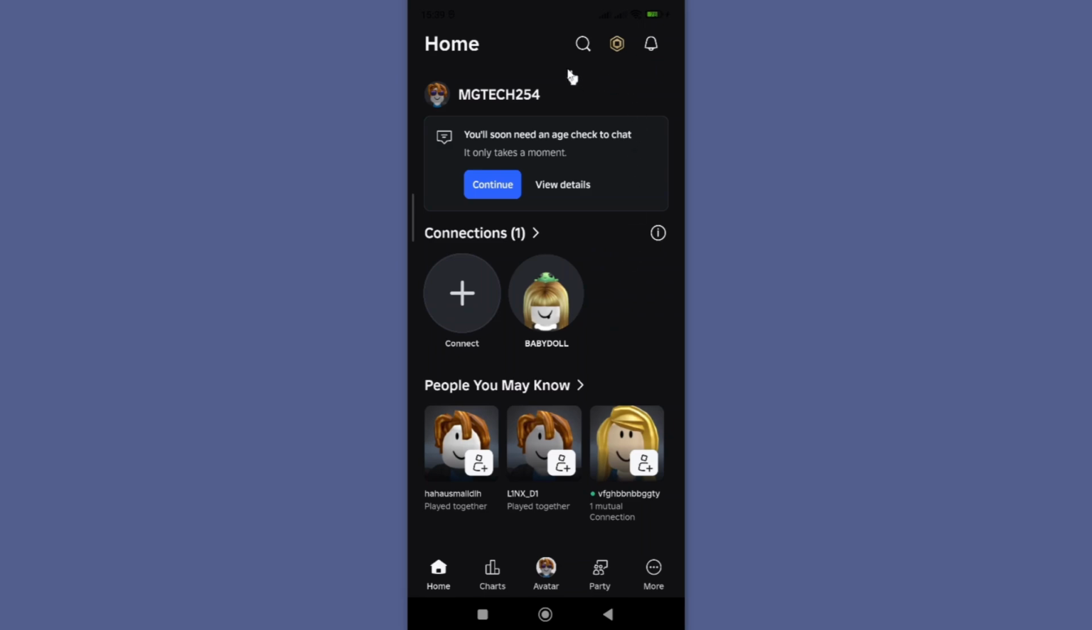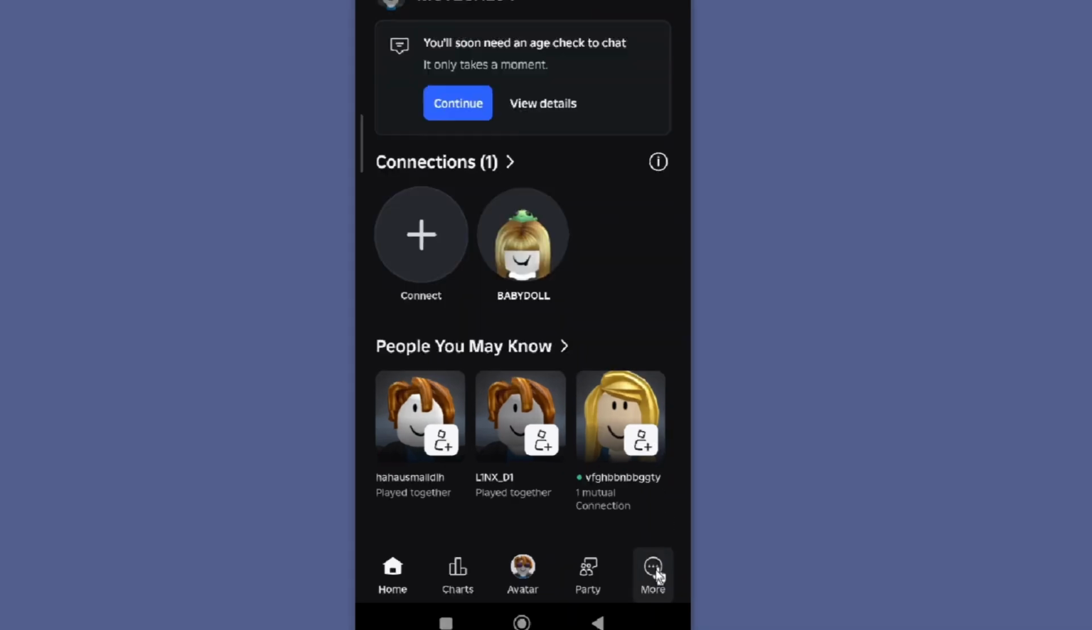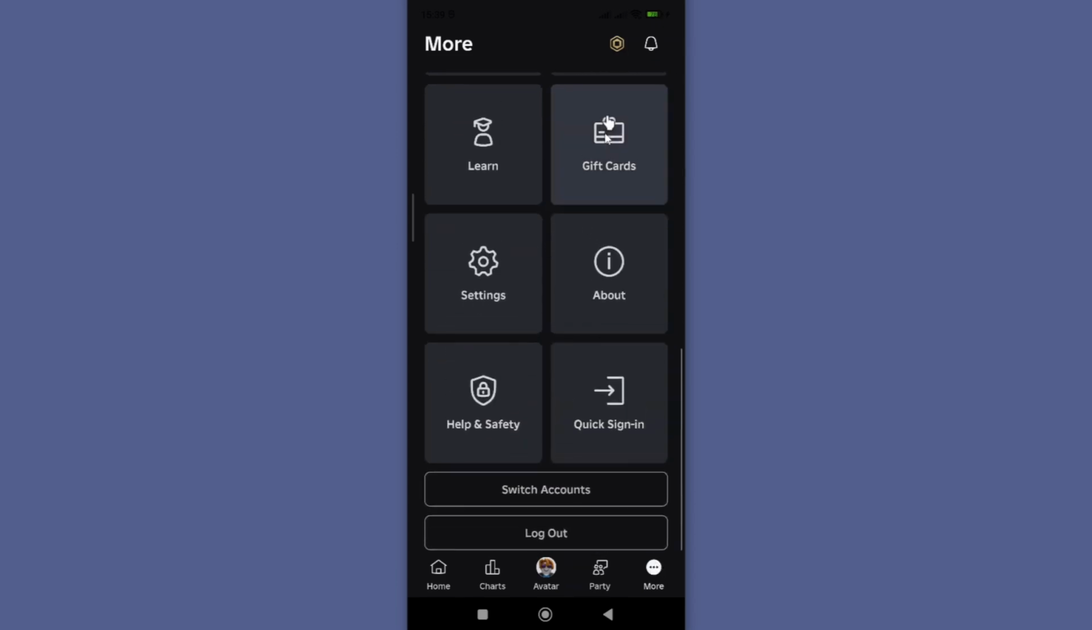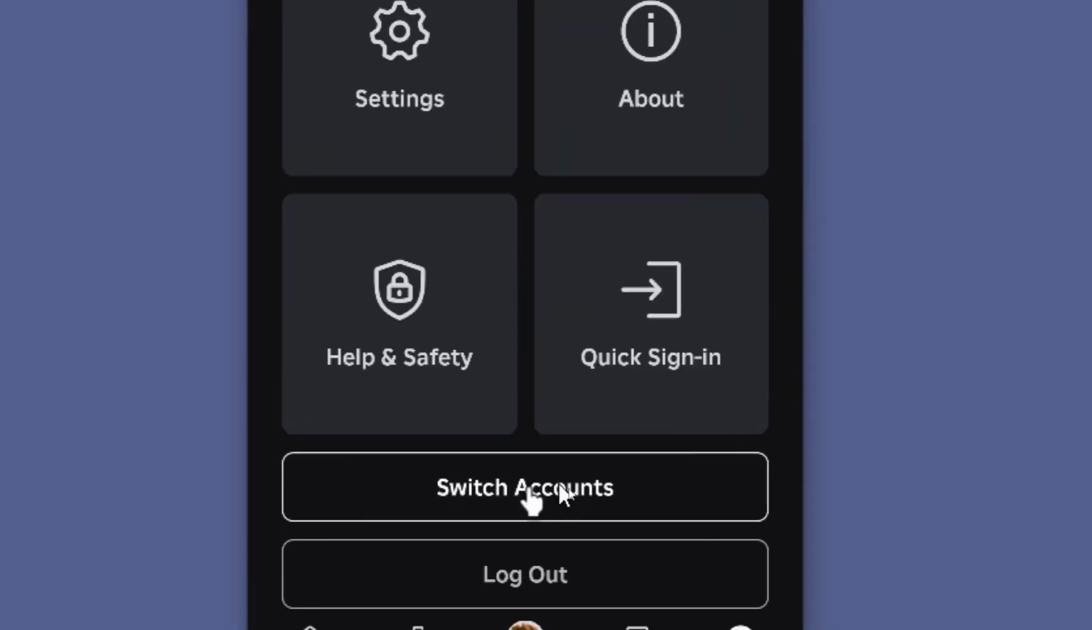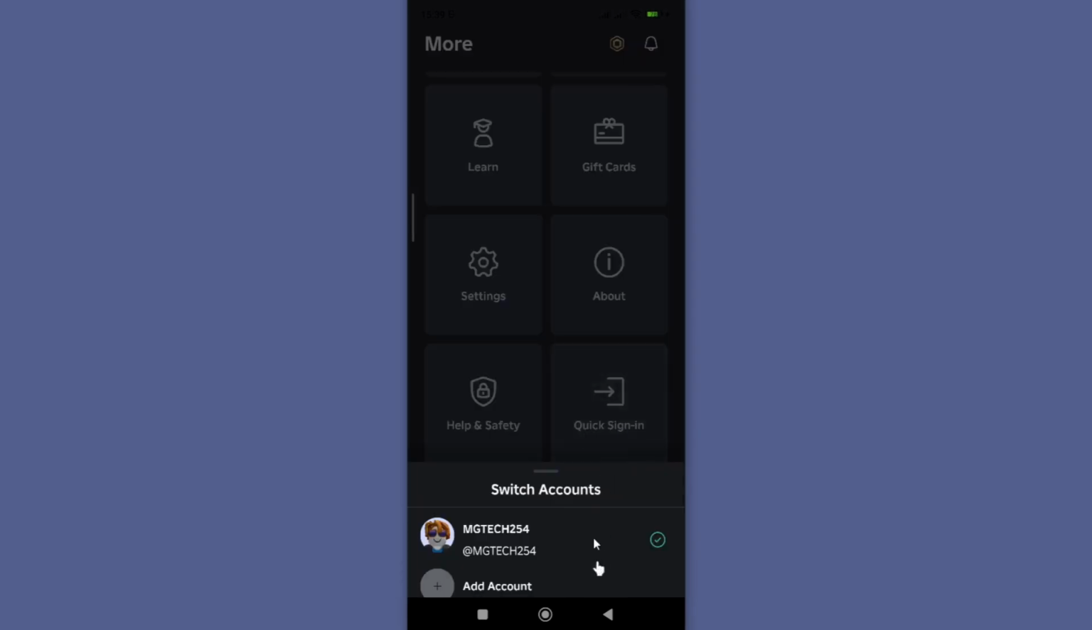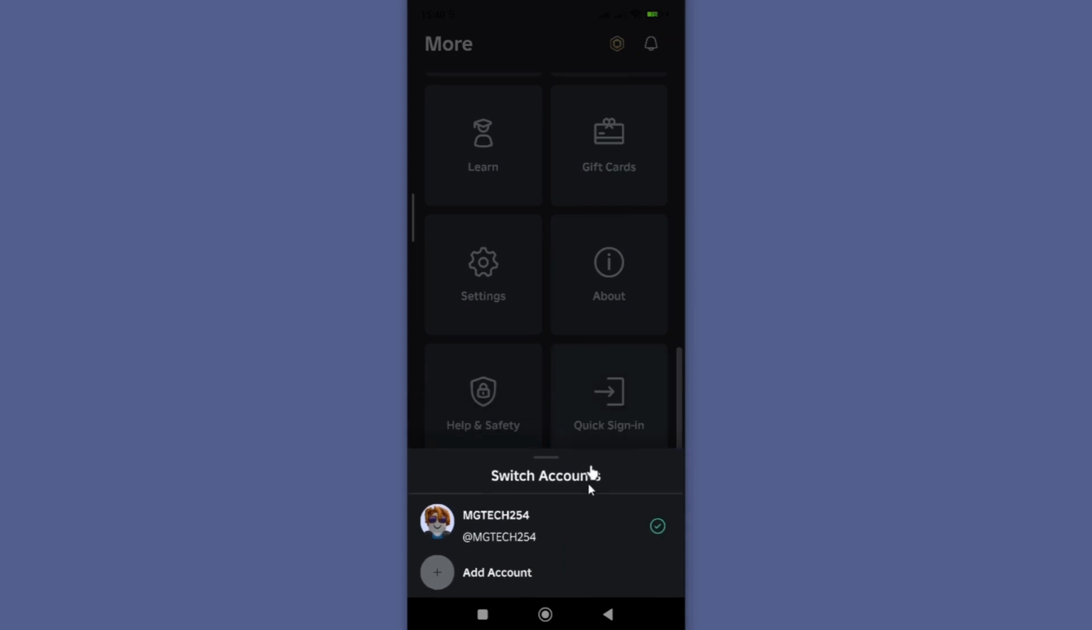Now to do this, go ahead and log into your Roblox account and then tap on More here. Under this, just scroll down to the end and you'll see we have an option to switch between accounts. If you tap on it, you will be able to see all the accounts that are signed in using this app. Go ahead and choose the one you wish to switch to, and then this will switch automatically to the second account.